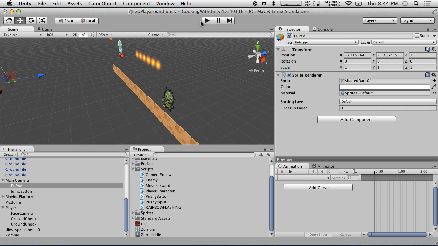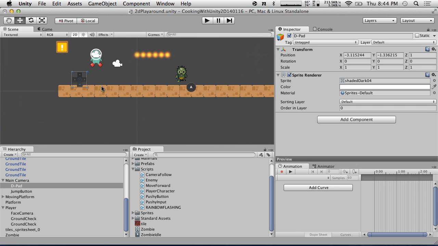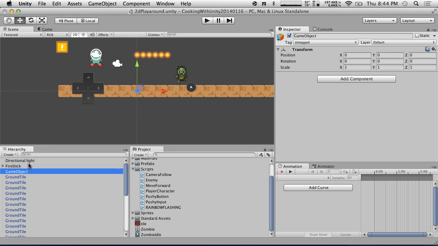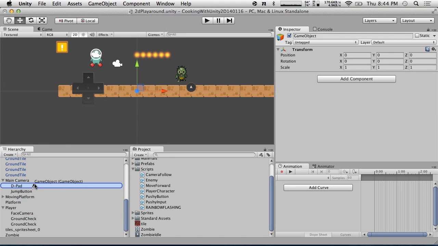So that should fix the buttons not being in front here, and now I'm going to make this just a little bit bigger so that I can see it. I'm going to give this a child object. So we're going to create an empty game object. I'm going to put it inside of the D-pad.